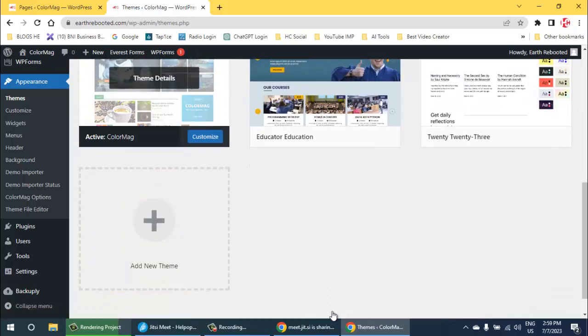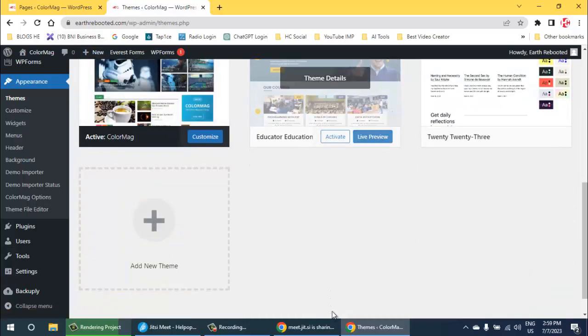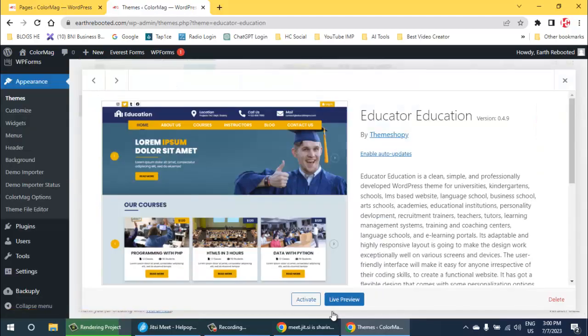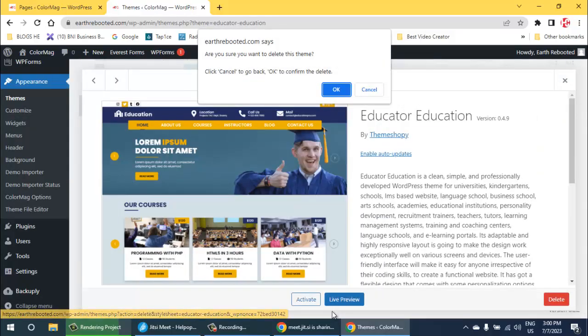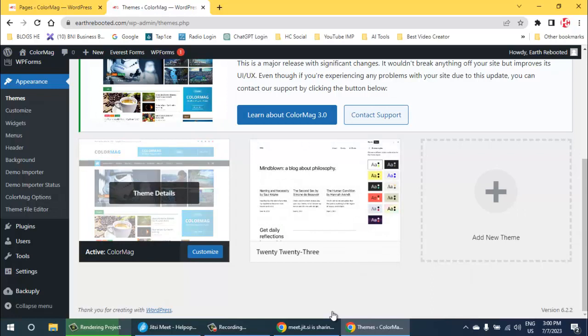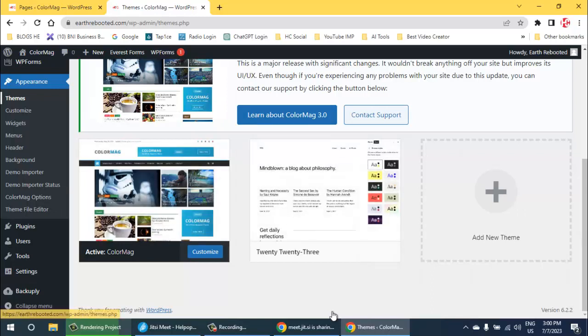Yes, our theme is activated, it is the first one, and for the remaining ones which you do not want, select, this is the one which we added over here yesterday. I can click on this theme, and there is a delete option. I can click on delete, and this theme will get deleted. This is the default theme which comes with WordPress. We can keep this so that if something goes wrong, at least the default theme will take effect.